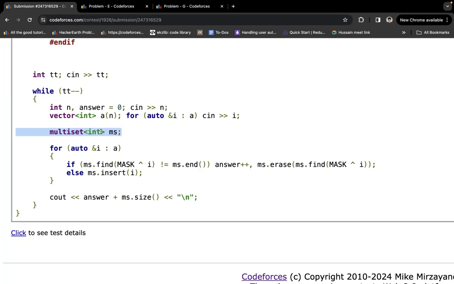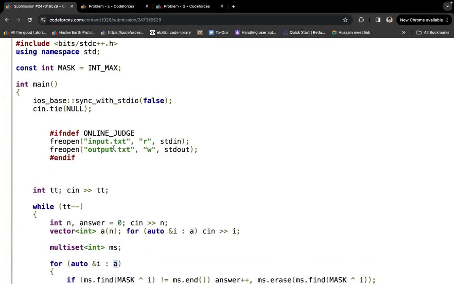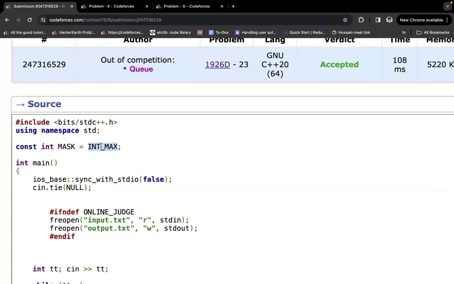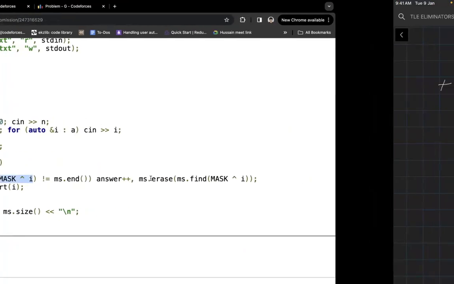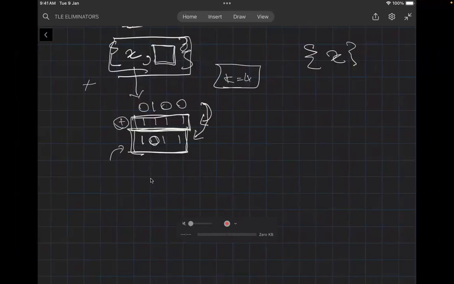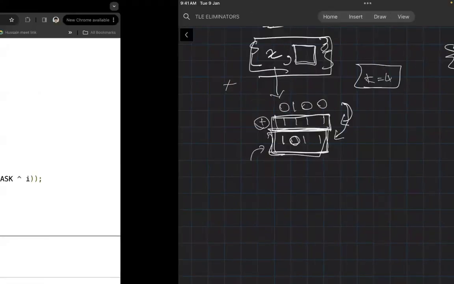So what am I doing? I am iterating through all the numbers. And what is my mask? My mask is int max, because 2 raised to 31 minus 1 is nothing but int max. So what element do I need to pair this number with? It is nothing but mask XOR i, as I showed you, right? I want to find which element I pair up with, so I just XOR it with the mask.